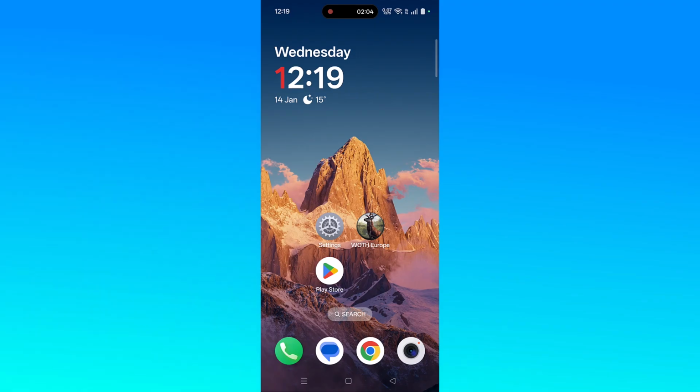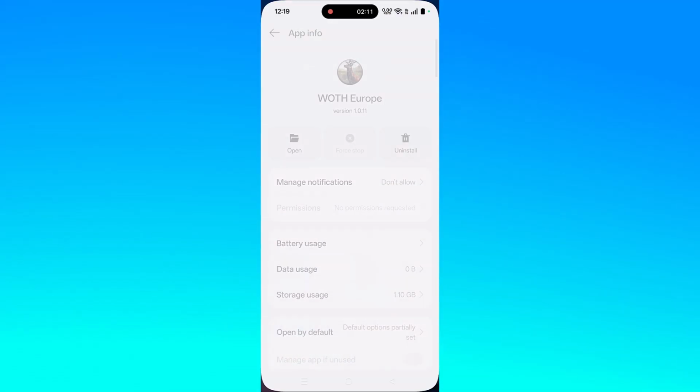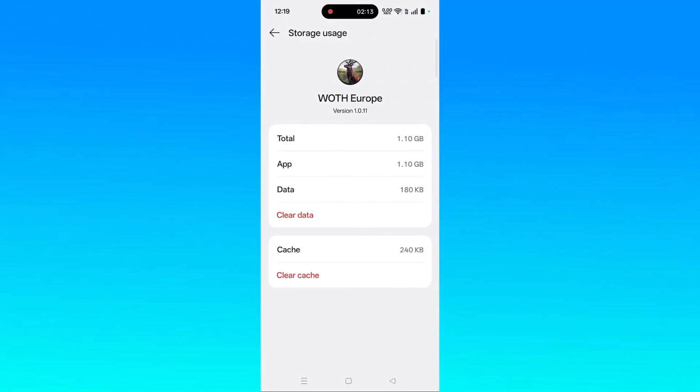If not, then you have to clear the Way of the Hunter Wild Europe app cache. Again tap and hold the app icon, click on app info, then click on storage usage, and then click on clear cache. Now launch the game and check. If that doesn't work, then also clear data. Tap on the clear data option.